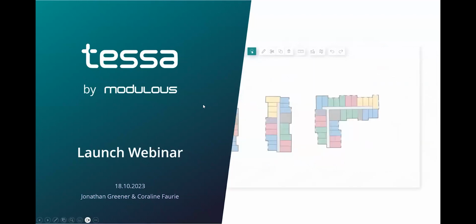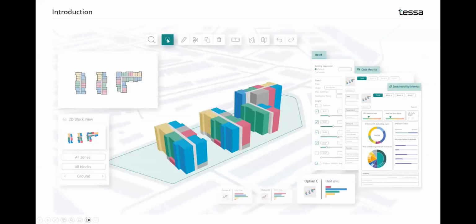So thank you very much, everyone, for joining us this afternoon. I'm going to start by introducing myself. I am Coraline, and I'm the Global Head of Technology at Modulus. And I'm joined by John, our Digital Product Manager. And before we dive into the demonstration and what you are all here for, I'm just going to start by answering a few basic but fundamental questions to introduce TESSA to you all and what it does.